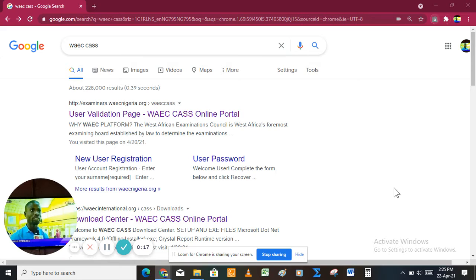Today, I'll be teaching us how we can download WAEC CARS offline, how we can install it, and other dependency packages that the CARS offline depends on for its full functionality, and also how we can use the offline WAEC CARS to register students, take the CARS of some students, and how we can upload it to the WAEC servers, how we can edit, how we can export, and so on.